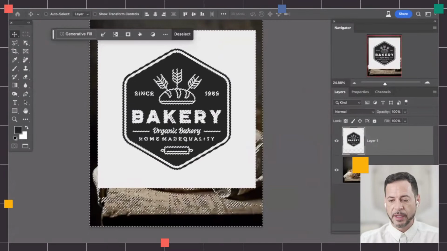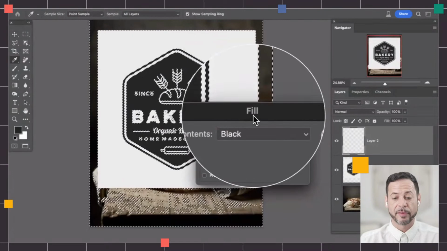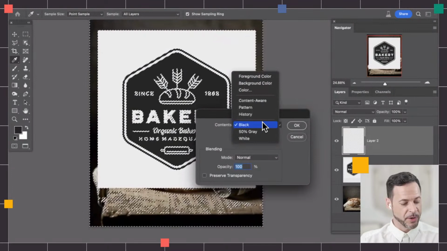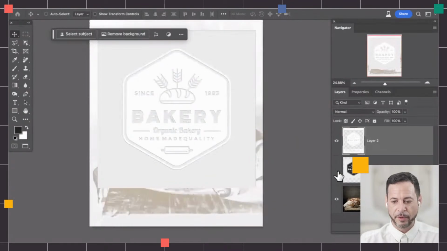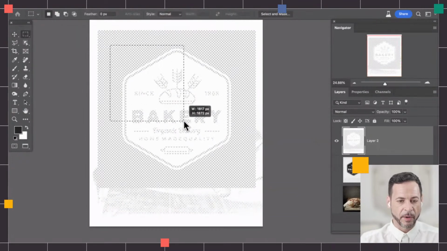Now, what we're going to do is create a new layer, and I'm going to hit Shift Delete, and that's going to bring up our fill dialog. You can also go to Edit and then down to Fill. All right. There we go. And we're just going to go ahead and fill that with white. Fantastic. So we went ahead and filled that with white. Let's make everything else invisible. And then I'm going to use my marquee tool.